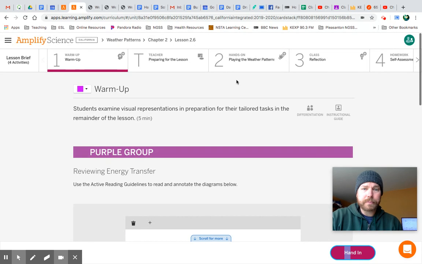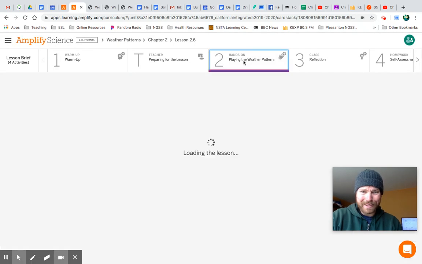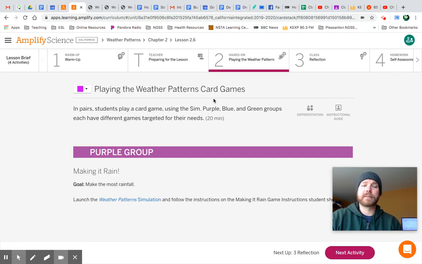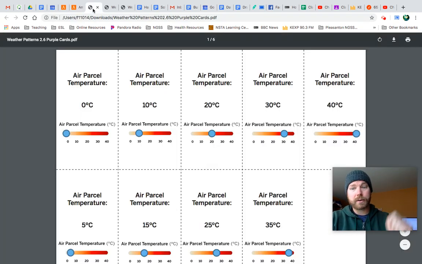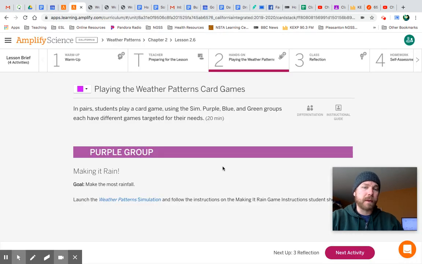The next thing you're going to do is play the weather patterns game. Now this is difficult because number one, you don't have the cards. Number two, you don't have a partner. Now, could you find someone else in our class that is in the same color group as you and play the game with them? Yes, you absolutely could, especially since I added the cards right there. They're attached to your assignment. But you can do it on your own as well.